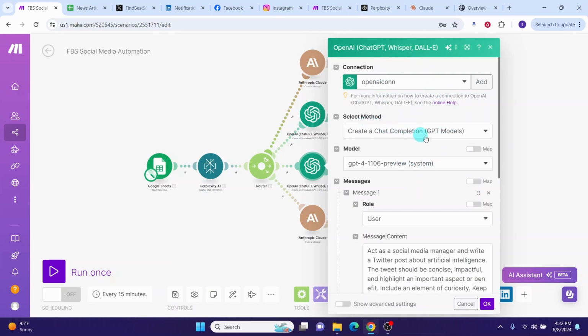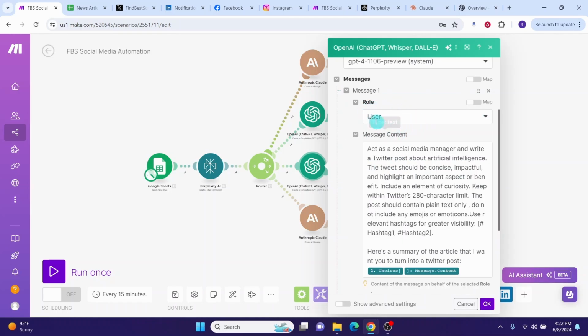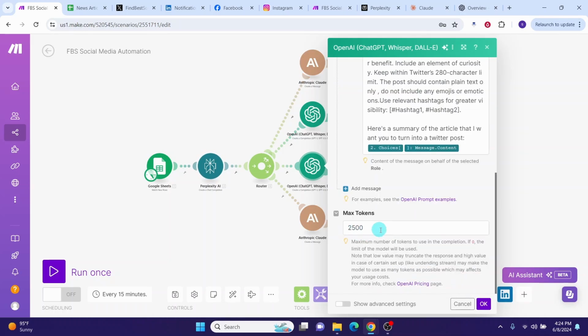Again, for the select method, we are using create a chat completion, and for the model, we are using GPT-4. We are asking it to assume the role of a user. We have other options like system and assistant, but we are selecting user role here. Here you can review the prompt for the Twitter post and change it if necessary. We are saying it has a 280 character limit, and then we are asking it to produce plain text only. So we have provided the content from the previous module here. You can leave 2500 as max tokens and then click on this OK button.